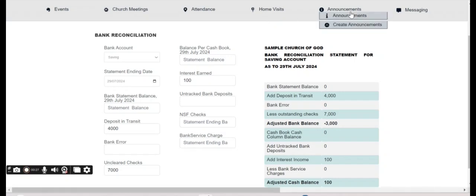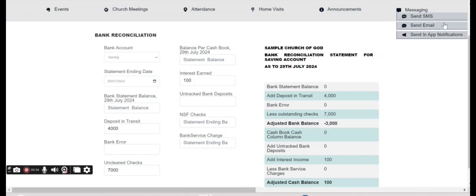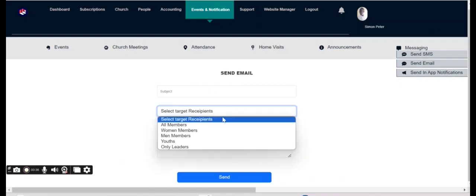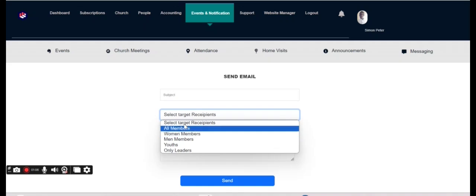We can also post event announcements that will appear here and on your website. You can send messages to members, SMS, and emails. You can choose whether you want to send to all members, or a certain cluster of your members, like women, men, youths, or only readers. CS gives that convenience of mass messaging your church members and congregations, and hence enhances engagement and connection between the church leadership, its members, and its wider community.